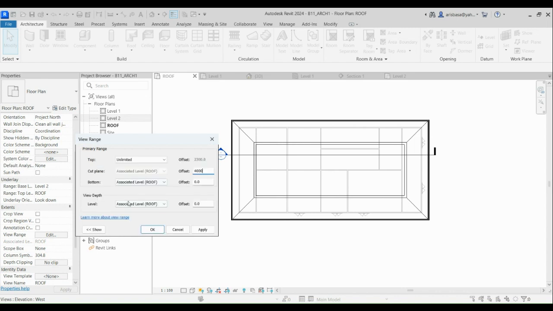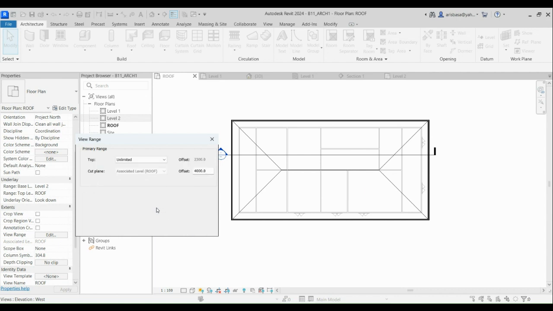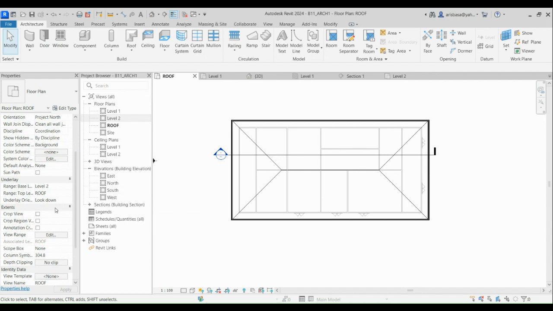Okay? The rest will not change. Click apply. Now it is closed, right? But you can still see the lines of the walls of level 2. Why? Because we did it here, right?